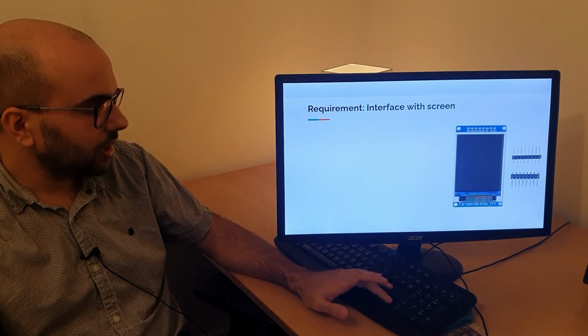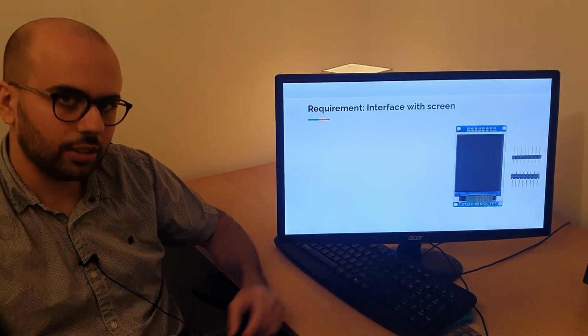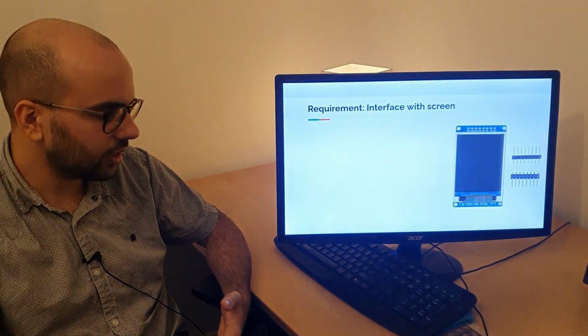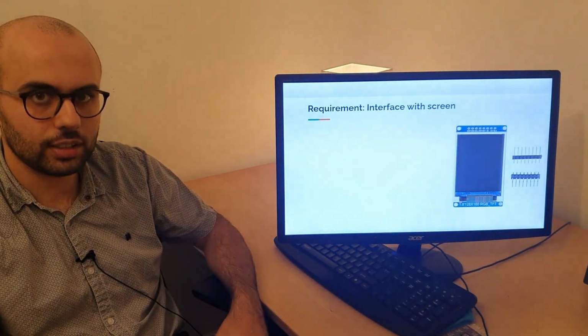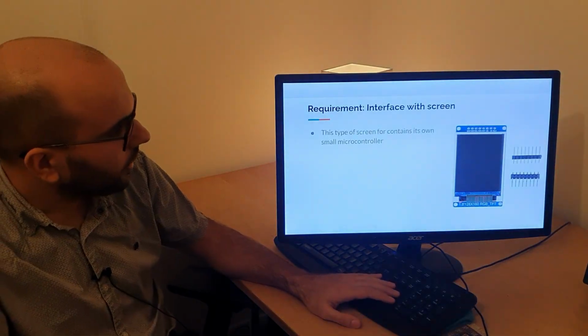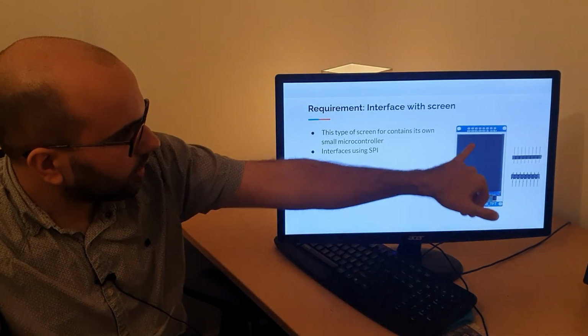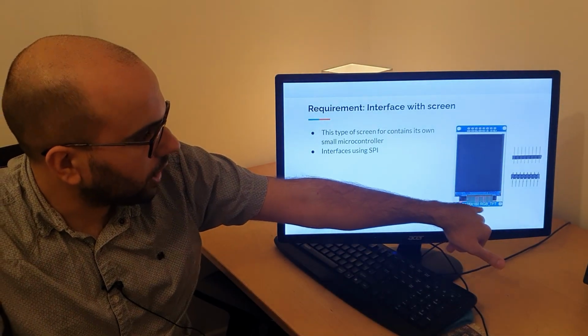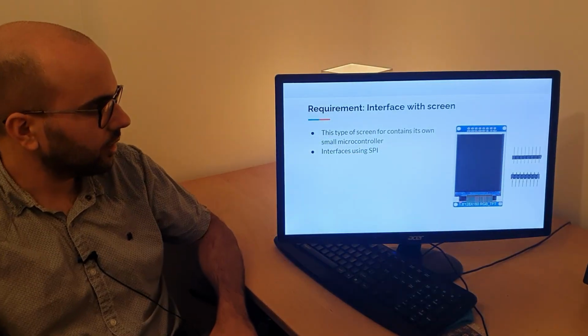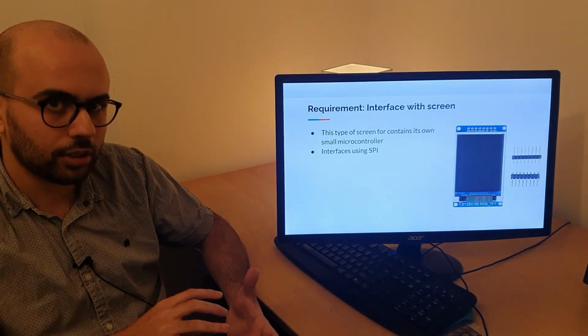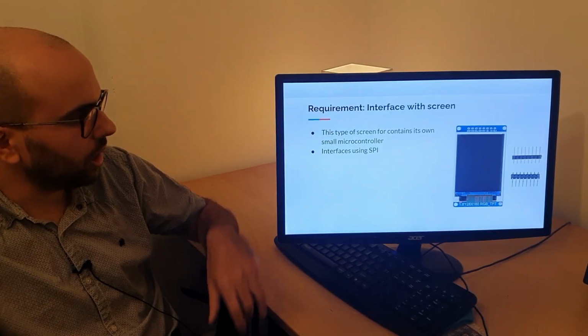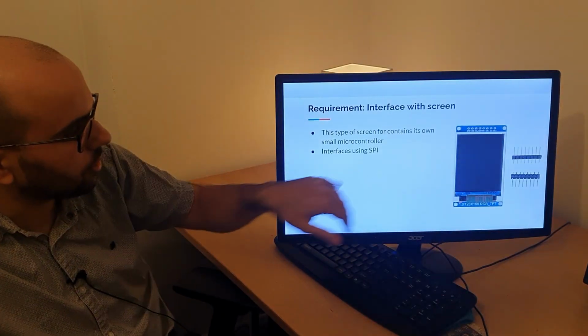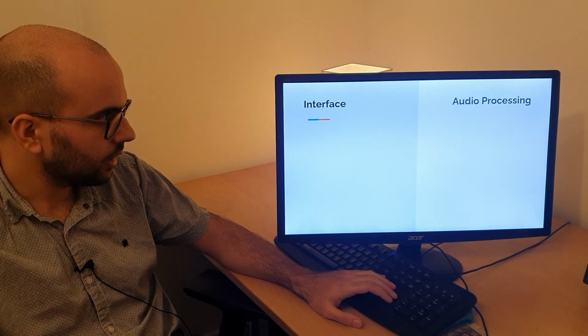Okay, next requirement, we need to interface with a screen so that the user can see certain things. We have a user interface and it can display information, right? So most of these kind of screens that you can buy off the internet will have their own dedicated microcontroller inside them, and we just sort of send signals through this protocol called SPI.